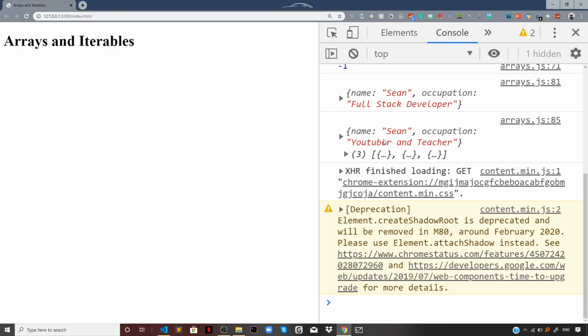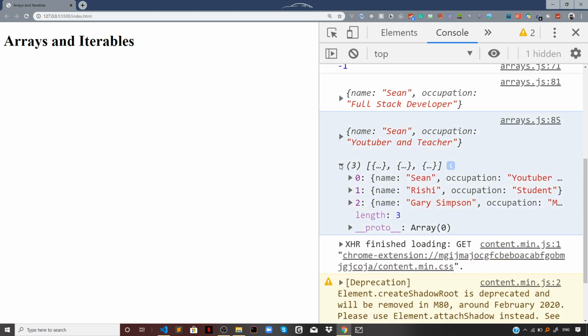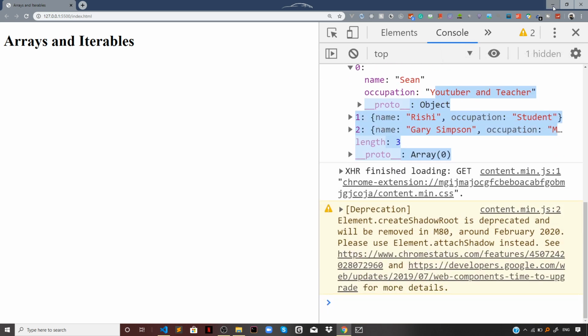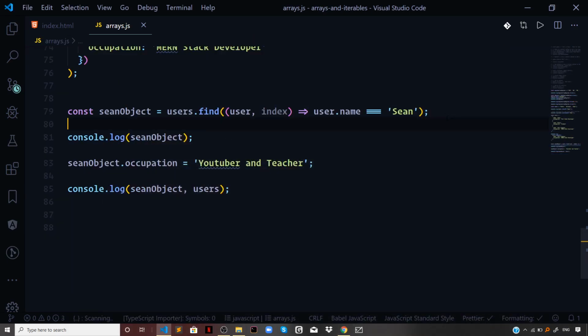Now as you can see, the occupation did get mutated. Earlier it was full stack developer, and this is not a copy of the object that we have mutated. It's the original object that got mutated. So now the occupation has changed to YouTuber and teacher, and the original array is also mutated. You can see here at index 0, we have the very same object that got mutated. So name is set to scene and occupation is YouTuber and teacher. Okay. So this is how we can make use of the find method, and it works well for primitives as well as reference types.